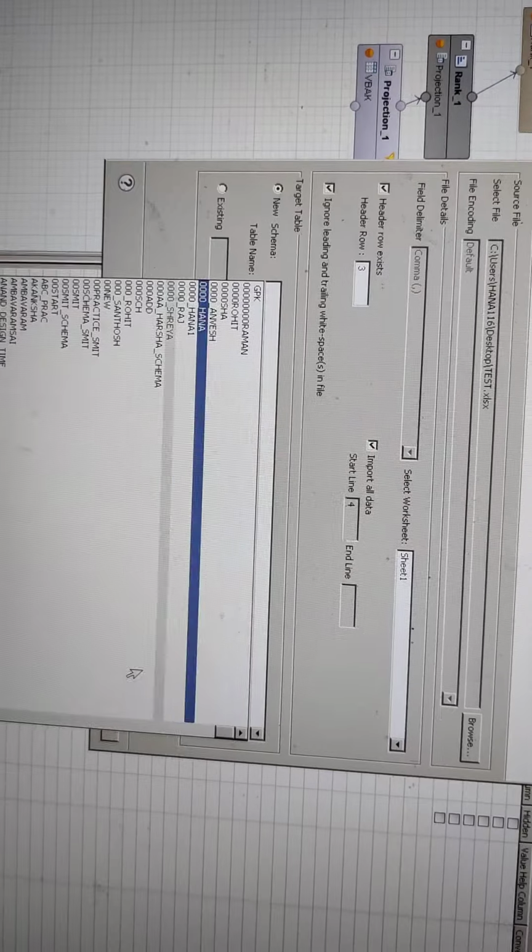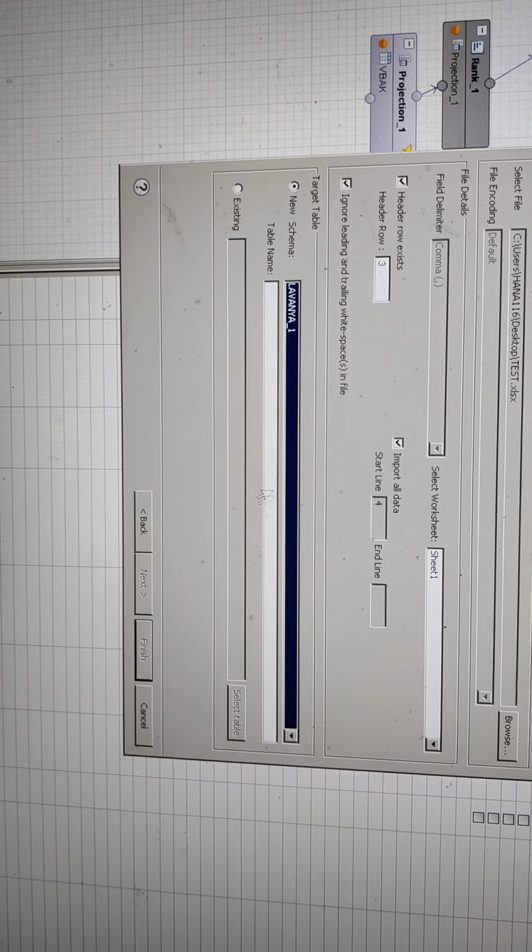Okay, now you need to choose in which schema you want to put it. Let us suppose I want to do it in Lavanya underscore 1, and give the table name, whatever table name you want. Let us suppose I created a table called test. I'll delete it later anyway.